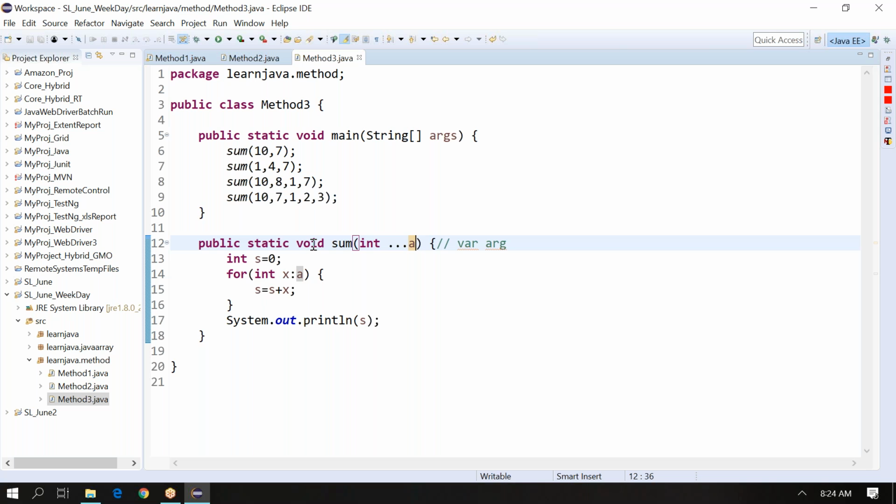Now, the next thing is void. What is this?